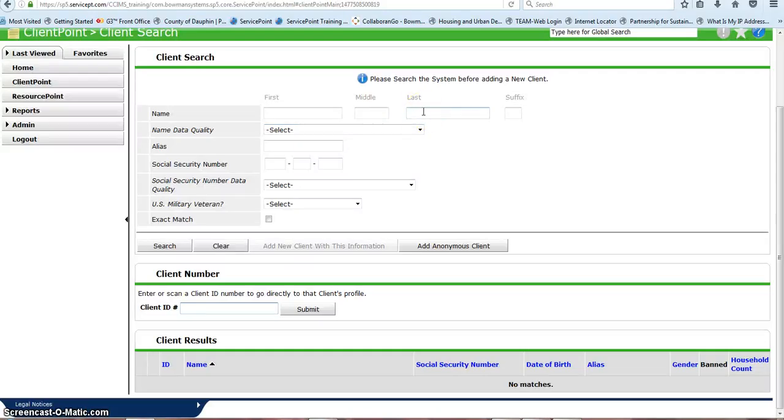In order to search if a client's already in the HMIS, we need to cast a broad net of search as wide as possible. So we start with a common denominator. We'll start with just a last name. In this case, we'll use the fictitious name Example. We will then hit search, and we find that there are no matches. Then we'll broaden the search and add the first name. Do search again, and we find no matches. Then we broaden the search even more and add the Social Security number.